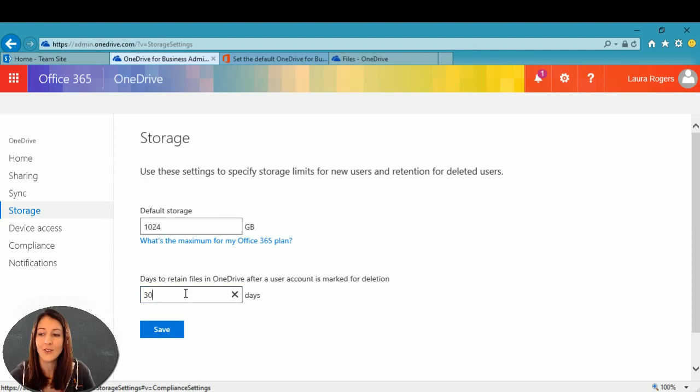Days to retain files in OneDrive after a user is marked for deletion. 30 days is the default. You might have seen this. This concept has been around for a long time, ever since My Sites. Now it looks at the manager field in Active Directory. After the person left the company, the manager would get an email with the link to that person's My Site and all their files.